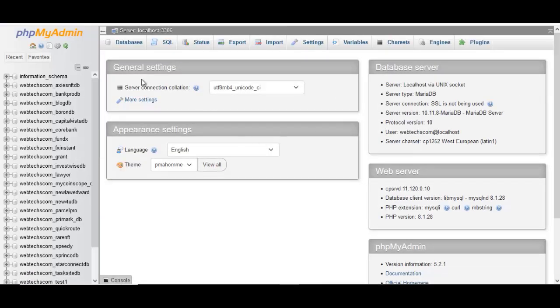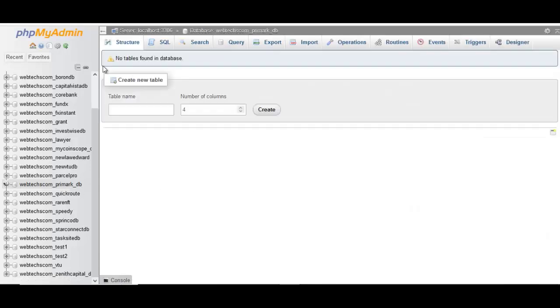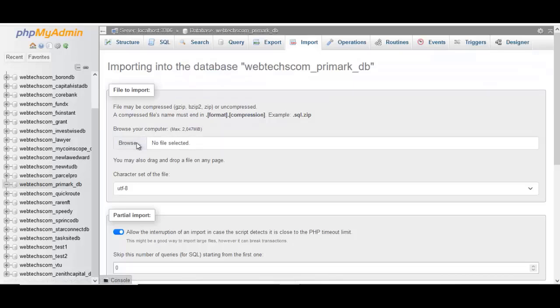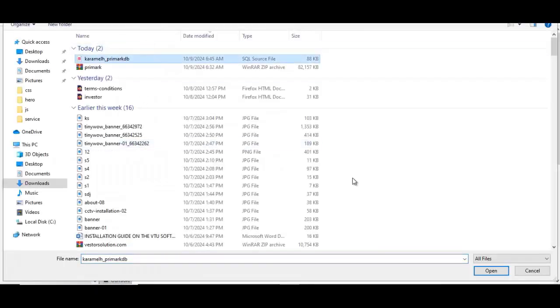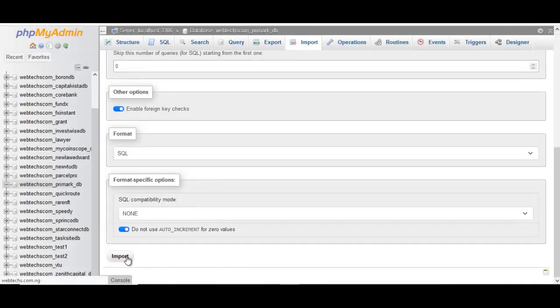Now what you just have to do is to look for the database name you created, which was webtech Primark. Look at here, Primark. Don't worry about all this, just look for what you created. Nothing will be in your own. So this is the one we created, Primark_DB. Click on that. Then it should pop up this, and you click on import right here. Browse for that file we downloaded just now, that SQL file. This is it right here. Click on open, then scroll down and click on import.